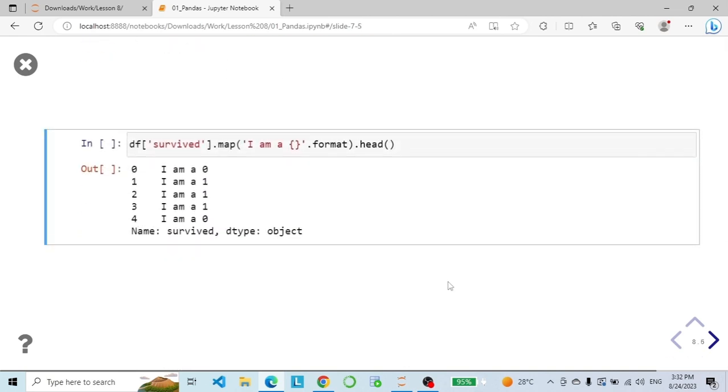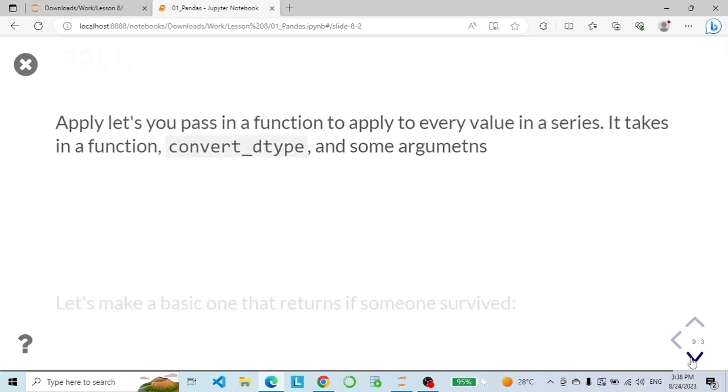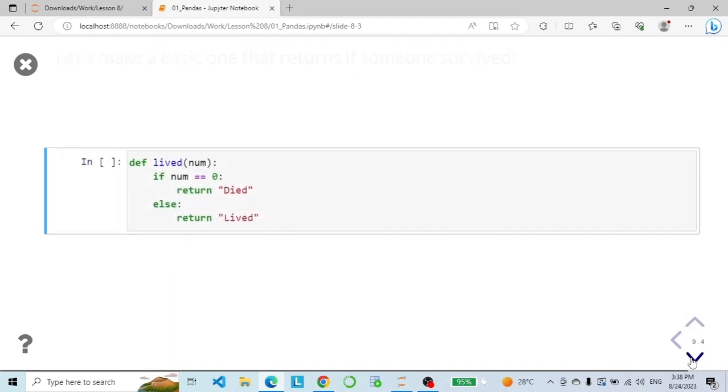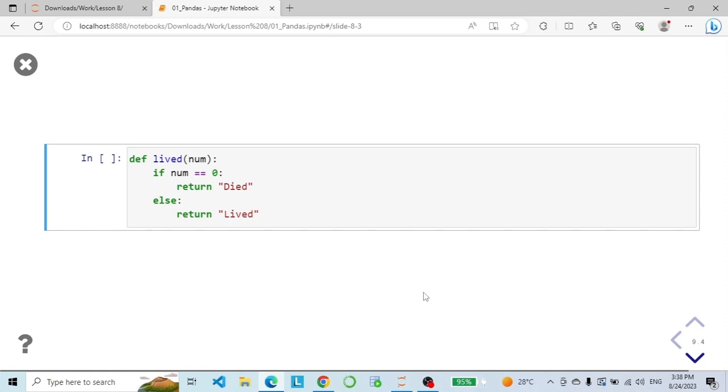Another thing that we can do is to pass it a function if we want to add something else to the string. And the last one that we are going to look at is apply, which is similar to map, except it will just run a particular function on every value in a series. So let's make a basic function that returns if someone survived or not.